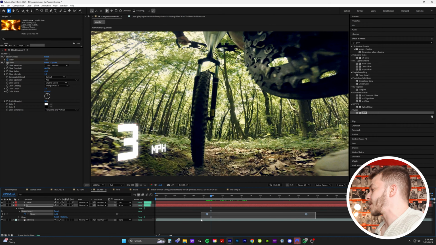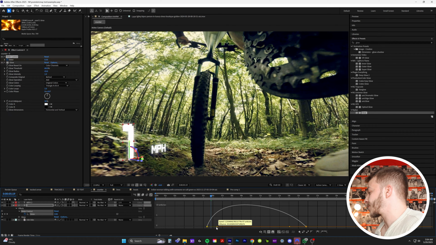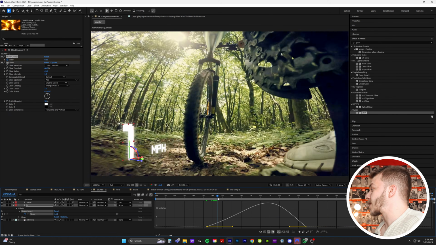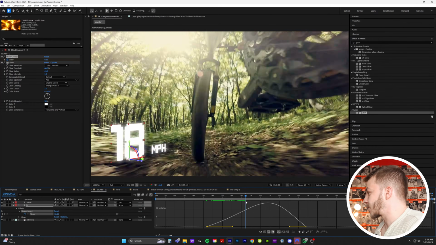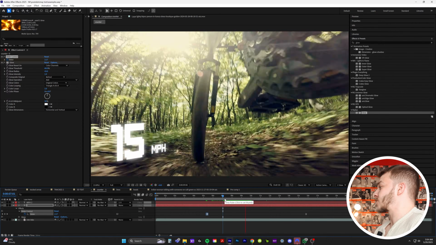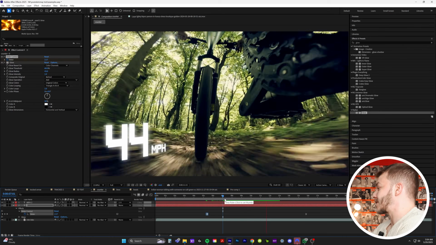And if you want to make the numbers more accurate to what's happening, you can right click on these keyframes and easy ease them. And in the curve graph, we can just grab this first curve and make it start slow. So it kind of eases with the speed of your character here. So if we watch that back, you can see it slowly gets faster as he gets faster himself.